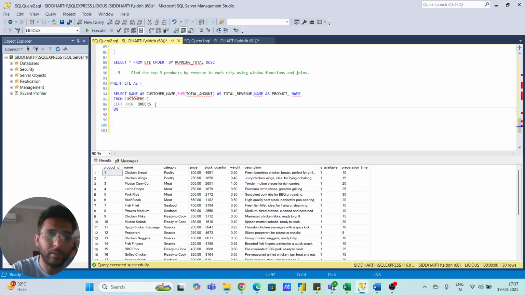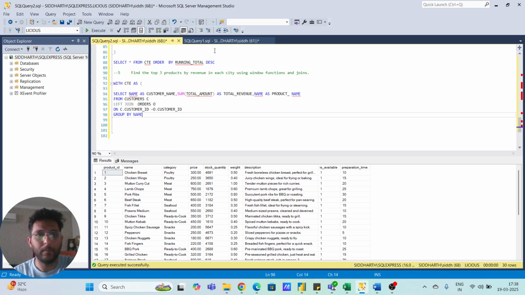Now on c dot customer id equal to, this is all, then you will do group by name, comma name.